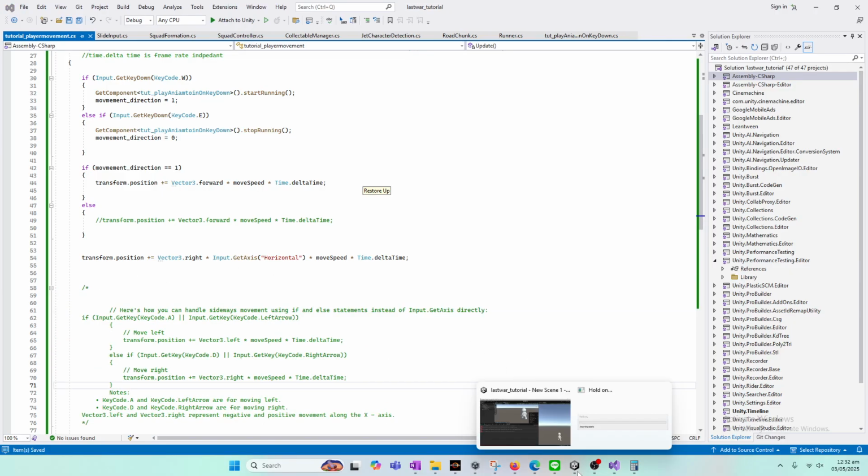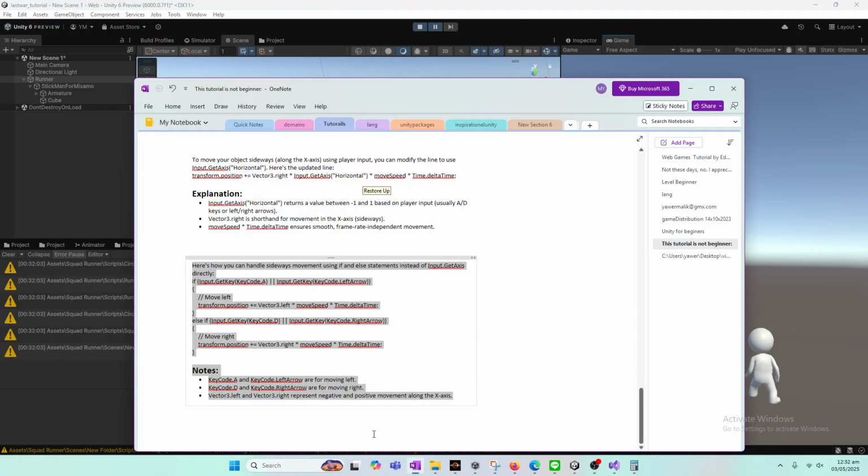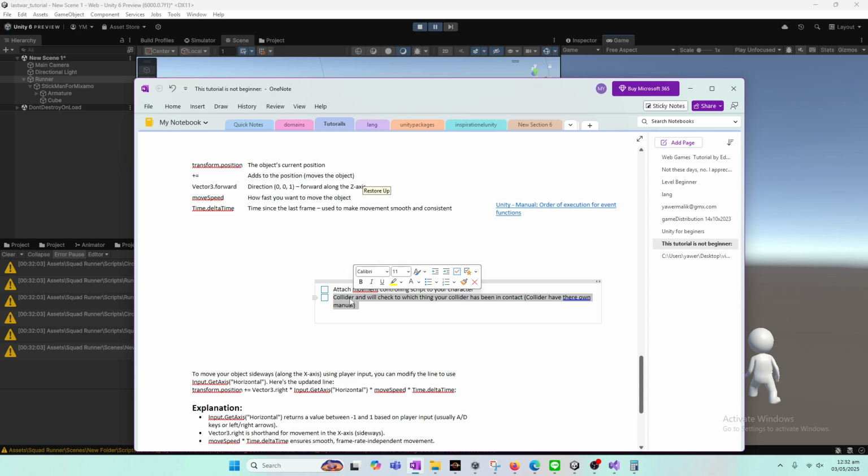In the next tutorial, we will play with colliders, so that when the collider is hit, the character wouldn't be able to move more than a certain limit. So this is the collider thingy, and this is what we will check in the next tutorial.